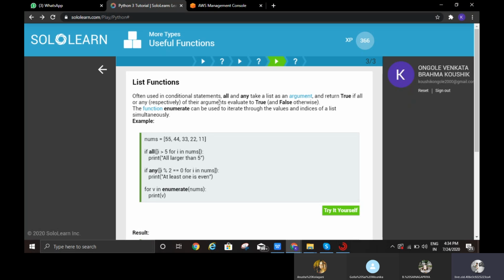Often used in conditional statements, all and any take a list as an argument and return true if all or any of their arguments evaluate to true. The function enumerate can be used to iterate through the values and indices of a list simultaneously. In the given example, nums equal to 55, 44, 33, 22 and 11. If all i greater than 5 for i in nums, then it will print all larger than 5. Or if any i percent 2 double equals to 0 for i in nums, it will print at least 1 is even.